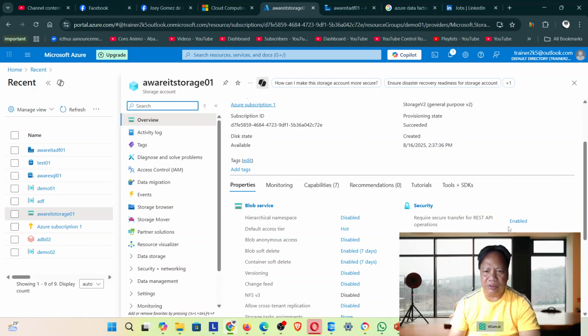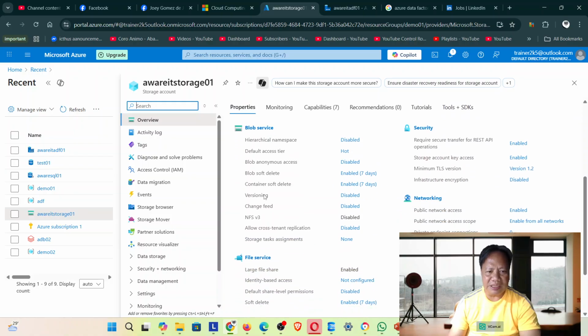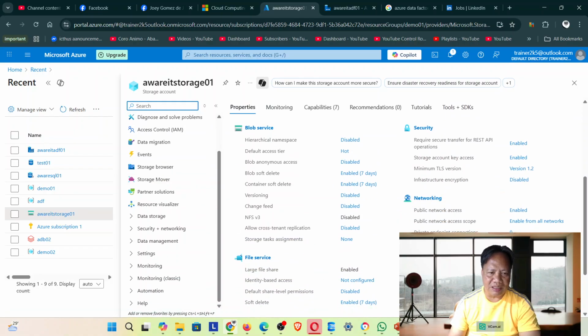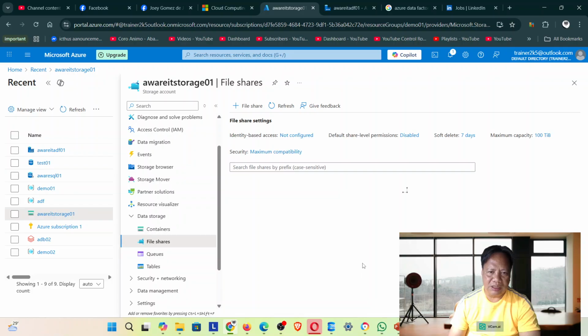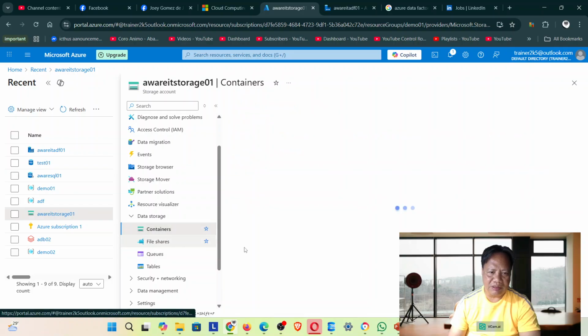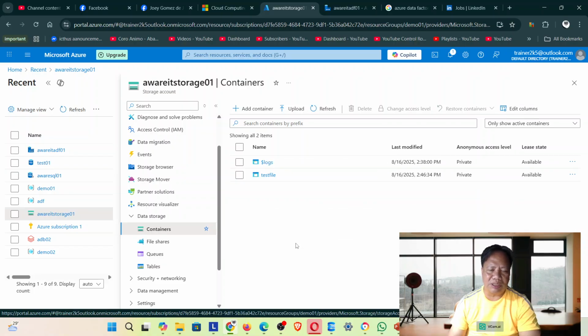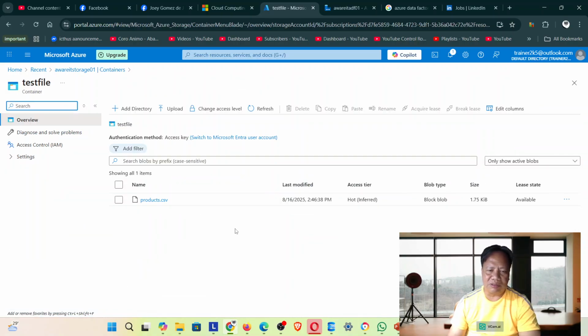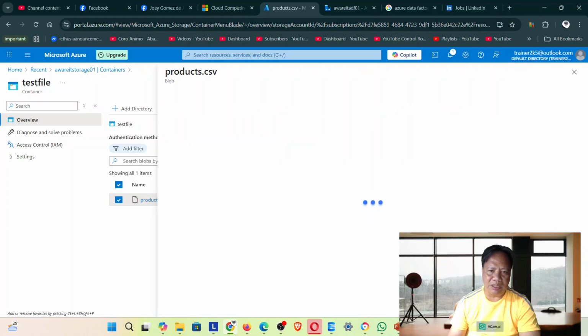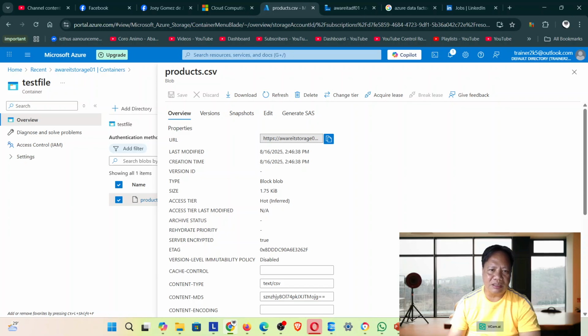Do we have a browser here? There's a file already in that file service. Let's see. Containers. Inside the storage, I created a container, and inside the container I have my product CSV. We can download that to see what's exactly in it. So it looks like this.